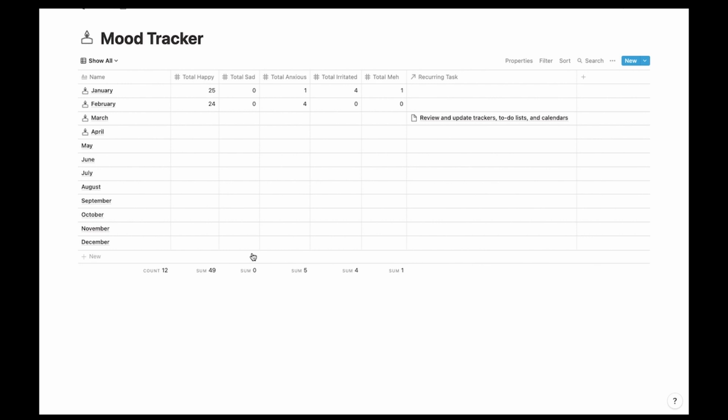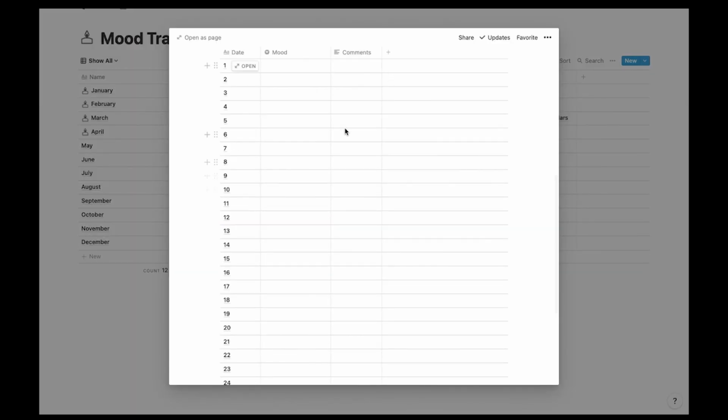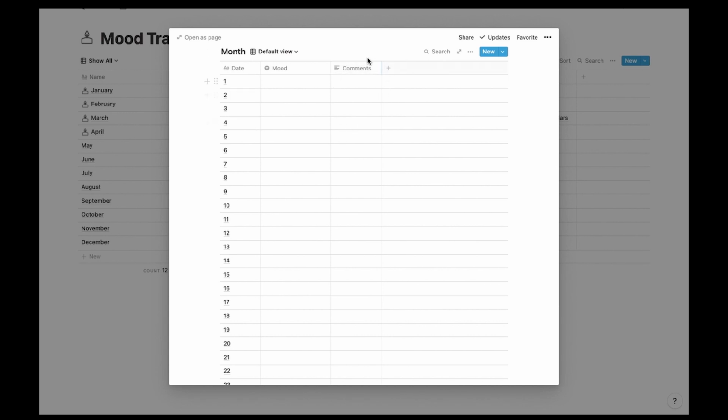Which is why in the mood tracker table, I have a column for me to state the reason or reasons why I feel a certain way. So you can see that right here. I'm just gonna choose April instead. And here, this is the area, the comments area, where I can write down the reasons why I feel a certain way.